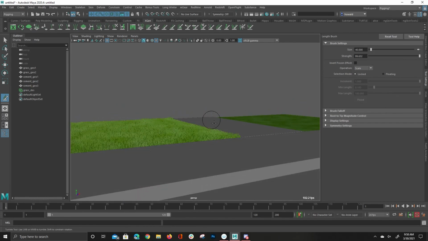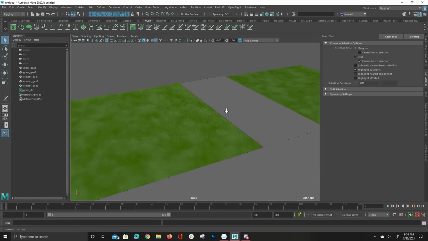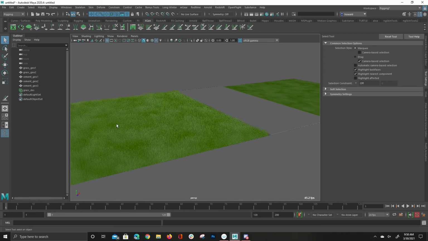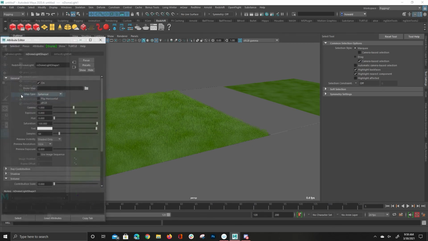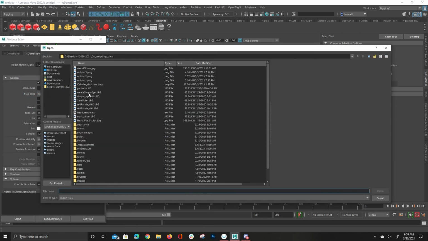Cool. And let me just throw in a dome light and see how that looks. If it looks good, I'll show you how to save a preset. We can apply it to this guy, and we're done. All right, easy peasy. So let's see. And let me grab a Redshift dome light. And I'm just going to throw on a default HDRI image just for this, so I don't have to fuss around with my lighting so much.